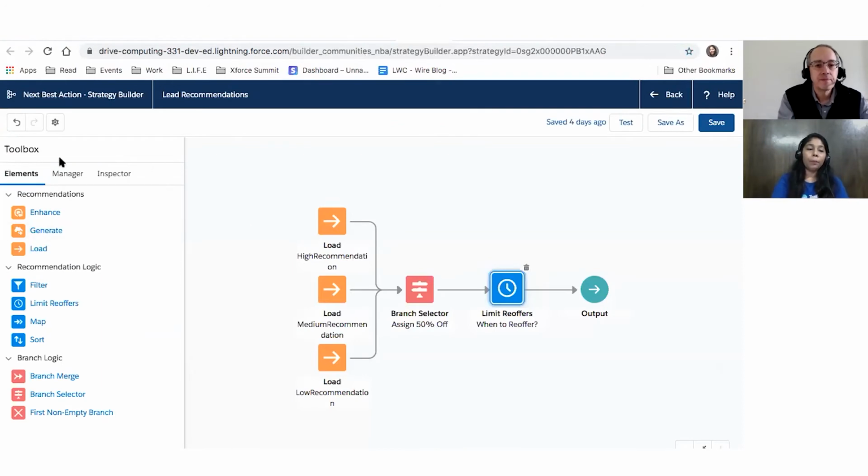As we talked about in the slides, we have three tabs: Elements, Manager, and Inspector. Elements has everything that you can drag to the canvas. It is pretty much similar to the flow builder. You can say the strategy builder is like a flow builder. It's just that a few elements are different.